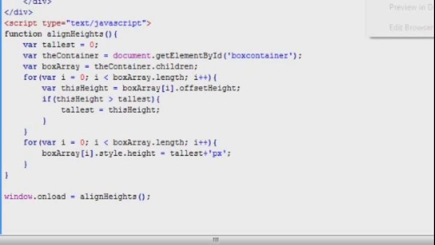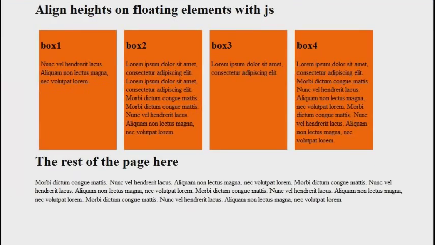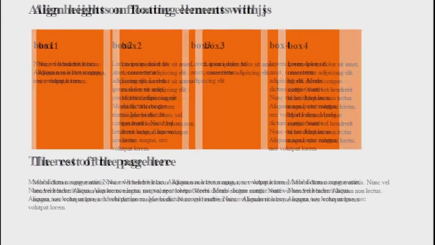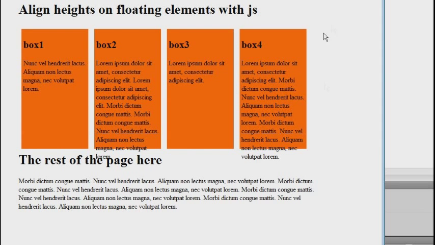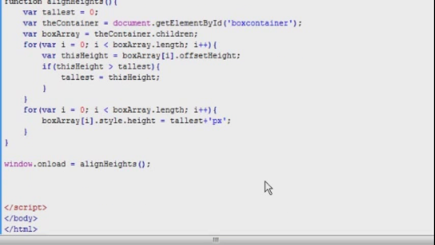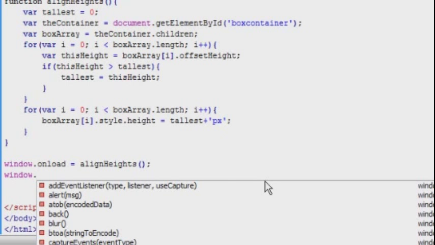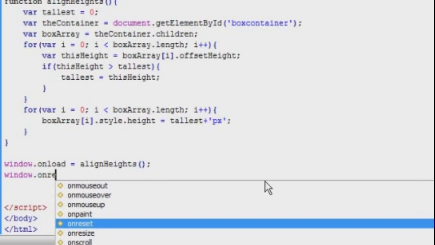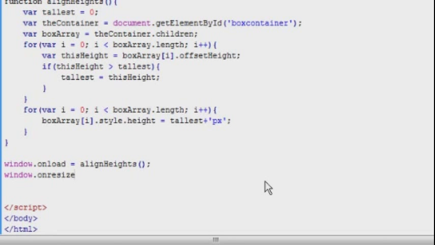If we save it now and open it in a browser, we can see that everything is working correctly, except when we resize the window. But we can fix that by executing the function on a resize event as well. So just under our onload event, I'm going to add a window onresize event and call the function from here.